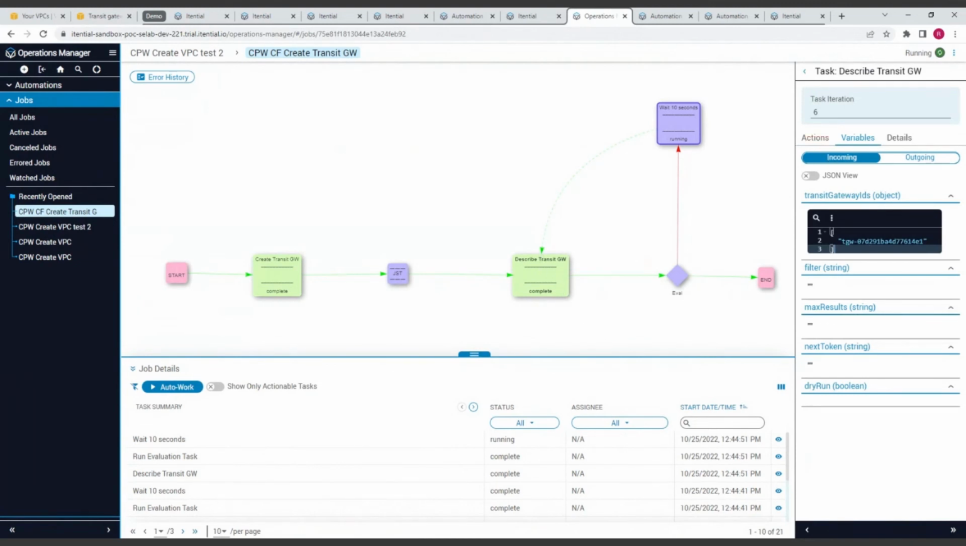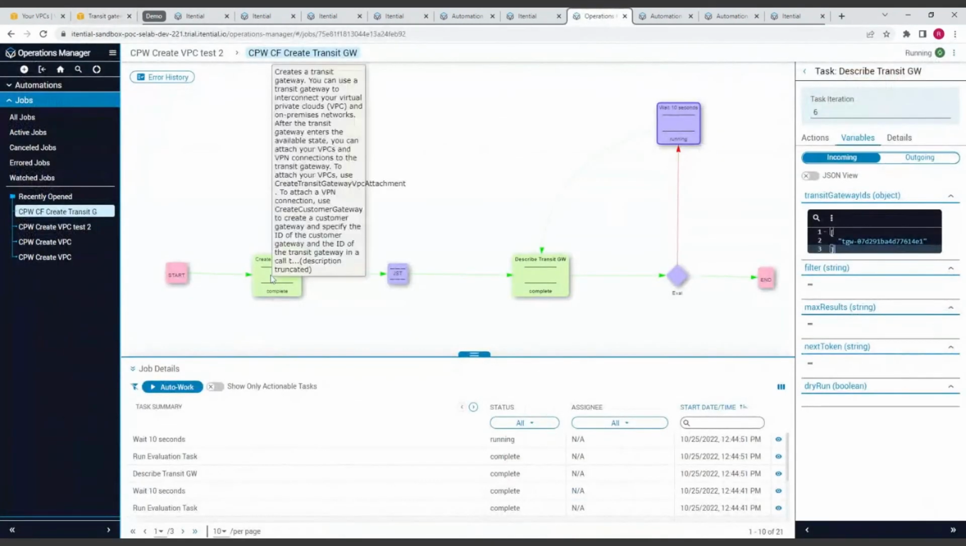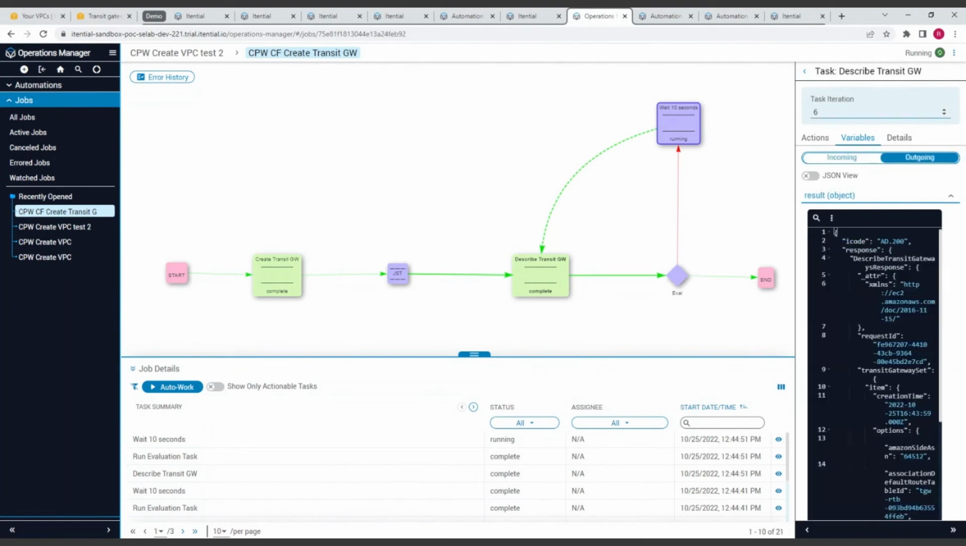So this is the transit gateway ID 14E1. Verify that 14E1. Yep. And again, that came from this particular call. It was output from that API call into AWS to create it, extracted into its individual element here, and turned into an array because that's what was needed to pass to the describe. Because again, this can describe multiple transit gateways. And then if we look at this, you can see it's on iteration 6.